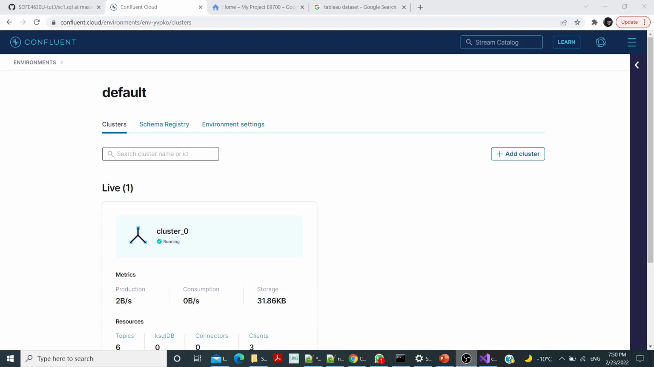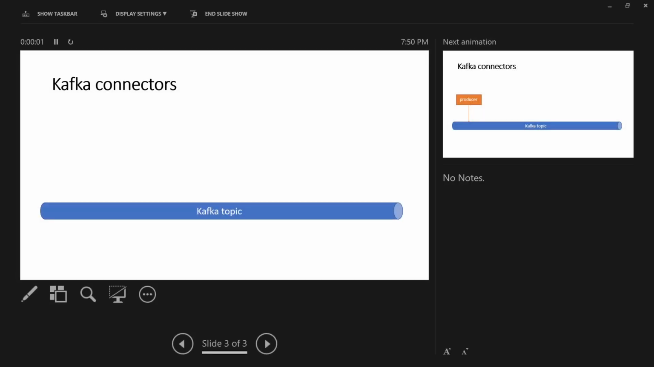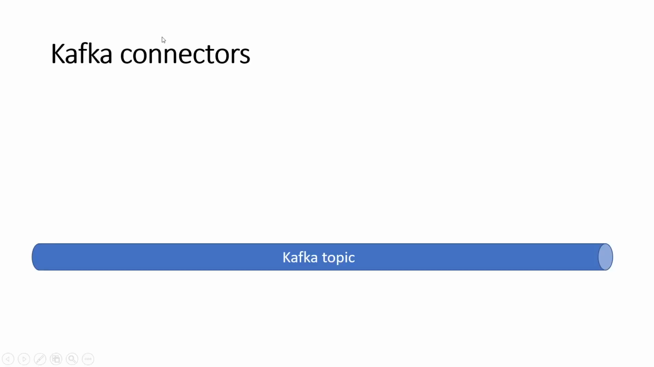Hello everyone, let's start speaking about Kafka connectors, and today we will learn how to configure and use Kafka connectors with different types of databases and data storage. So let's start with a Kafka topic.